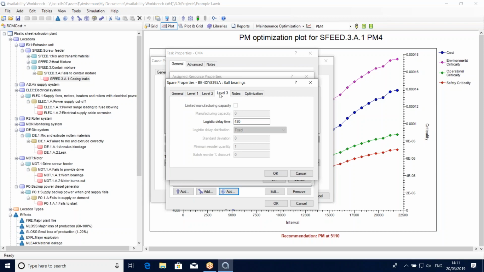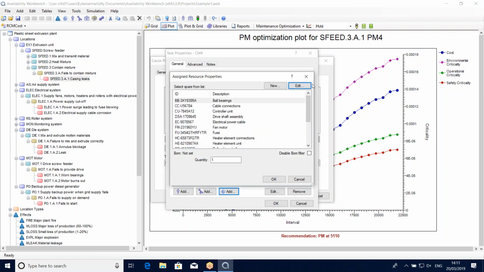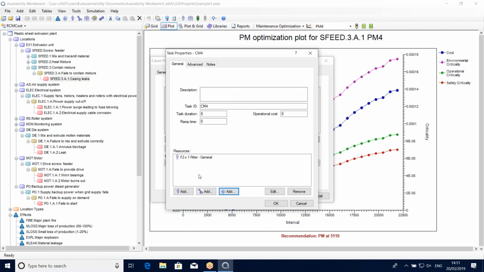You'll notice there are a lot of grayed out fields here. These are fields that are only used by AvSim. RCMCost does not use these fields, which is why I can't do anything with them here. So I can add spares to my list of resources. So during the simulation, if there is a failure and it triggers a repair, then we will get all of the costs and all of the delays associated with the resources that we need, and we'll actually be able to see a breakdown of that in our results later on as well.